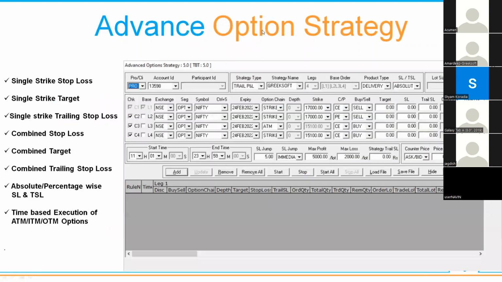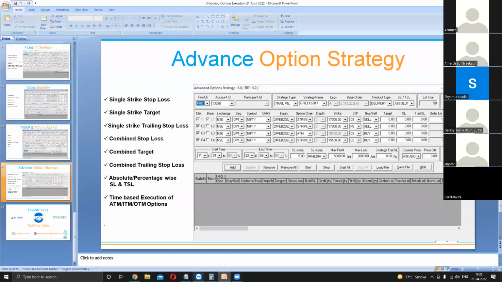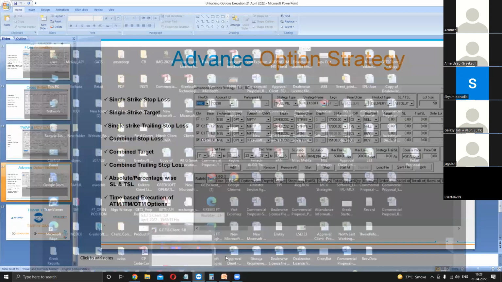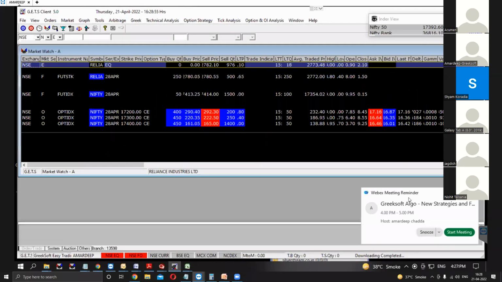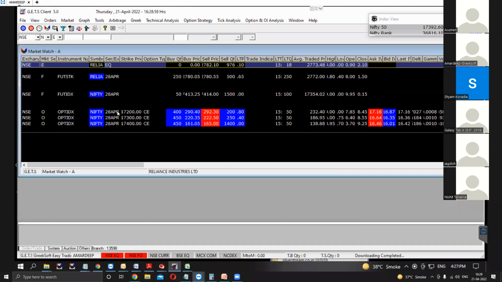Okay, so what we'll do is we'll move to our strategy screen. Just give me one moment. Right. So I guess you all are able to see my strategy screen, our trading screen, right?